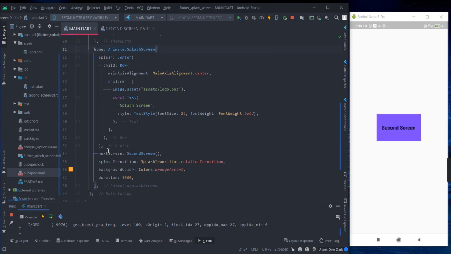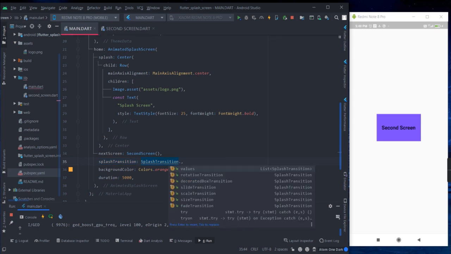It generally takes two things. First is this splash, there it is, this is splash, and next one is this next screen where it will move after presenting this splash screen. So this is the second screen, and this is the splash transition. There are 6 kinds of transitions available. I will tell you.